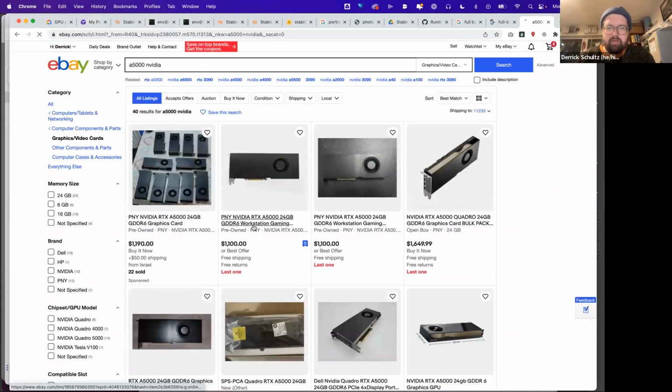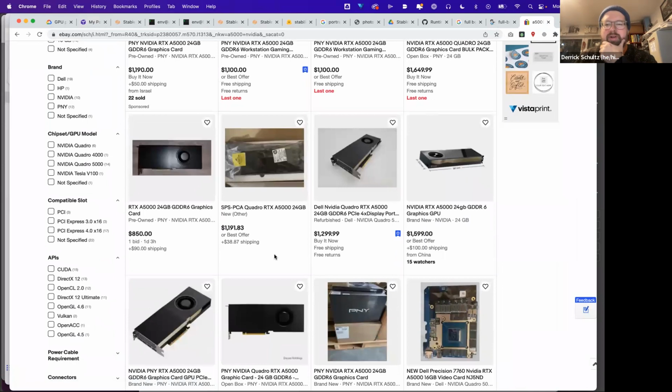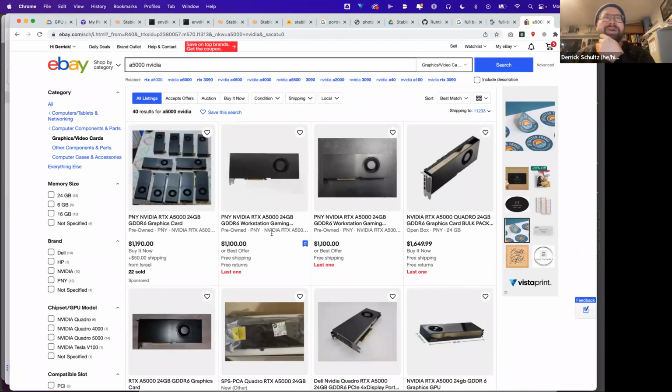Oh, actually, that's better than I expected. Okay, that's not bad at all. I mean, it's pre-owned, but $1,200 would probably get you an A5000. Those have come down quite a lot. Thank God the crypto world is collapsing. All the GPUs are cheap now.